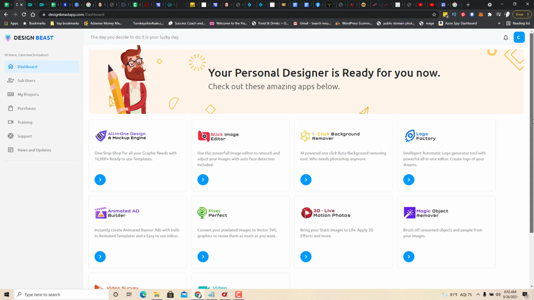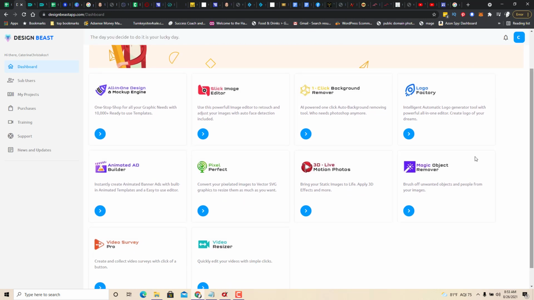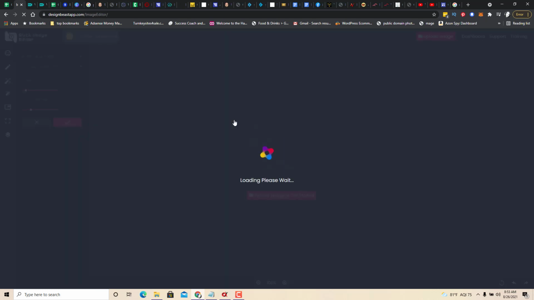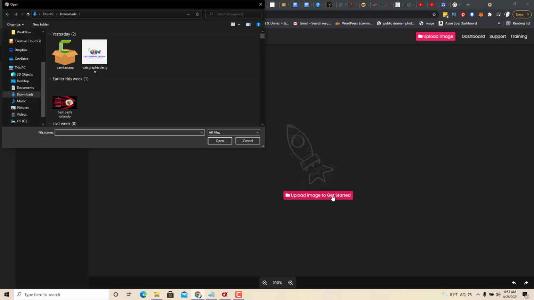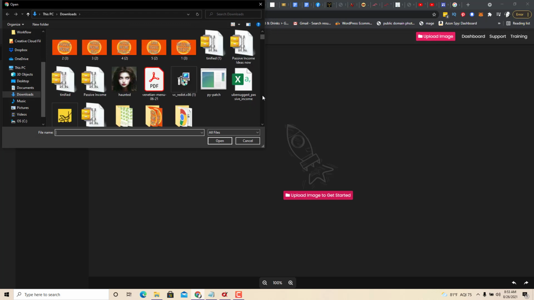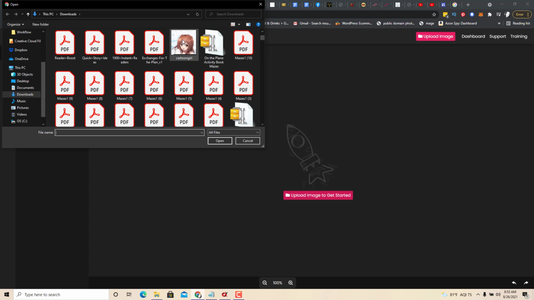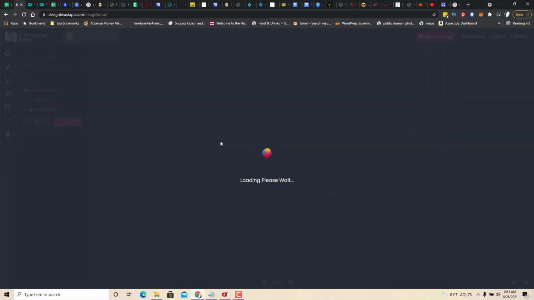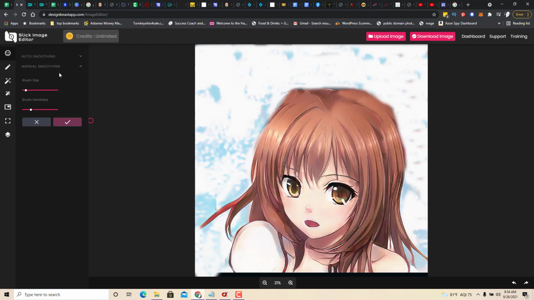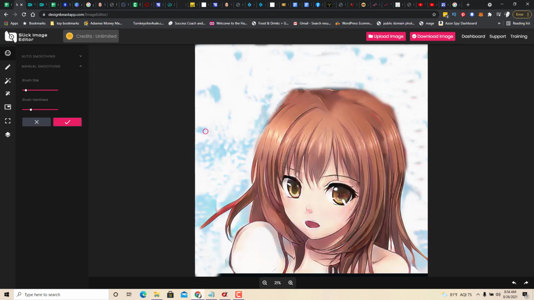Dashboard. So let's say you wanted to edit an image. Click here, upload the image. Let's say it's this one. You can have auto smoothing, okay? Interesting. We're going to click here, and it's going to auto smooth.